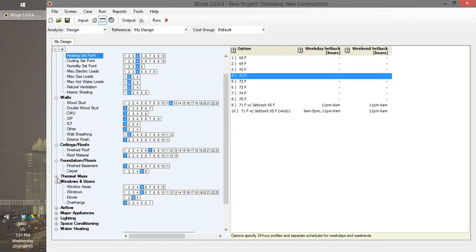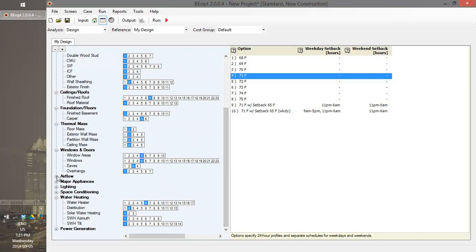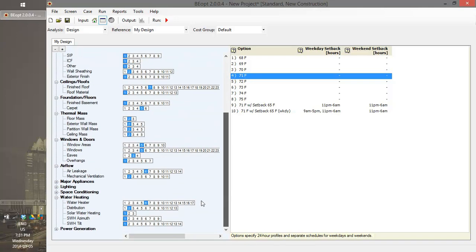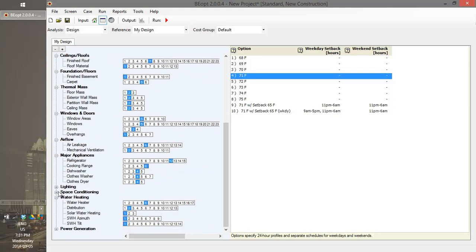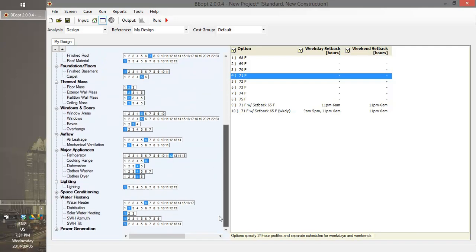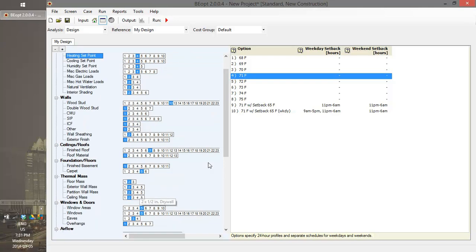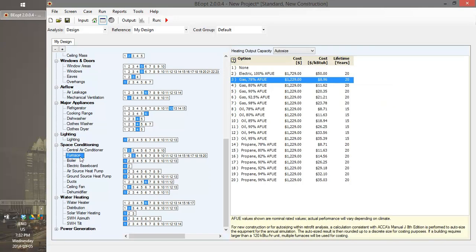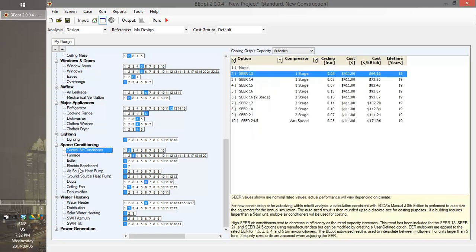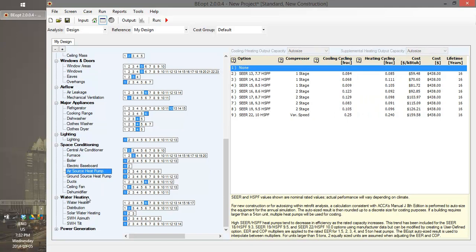What's nice about this is you can pretty much select any conventional system for a house that you could want. Unfortunately, if you're doing net zero or very advanced systems, it can't do it. But for typical systems, it's got quite a wide range. So if we look at furnaces, it's got a number of furnaces, air conditioners, air source heat pumps, ground source heat pumps, things like that.